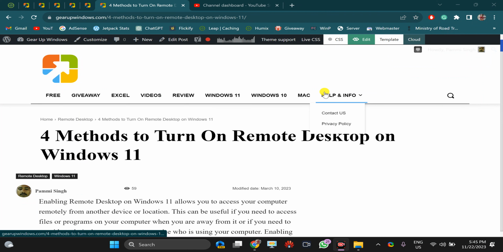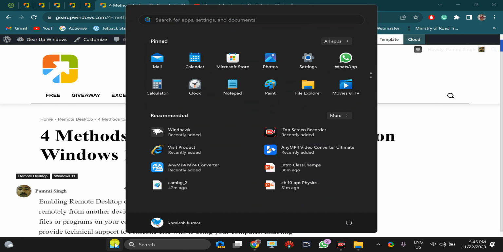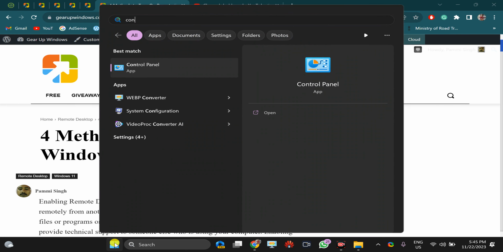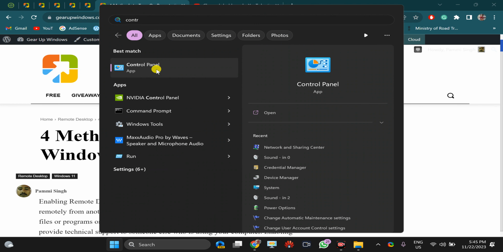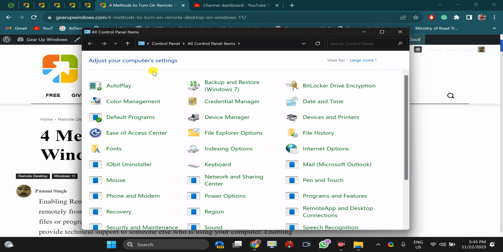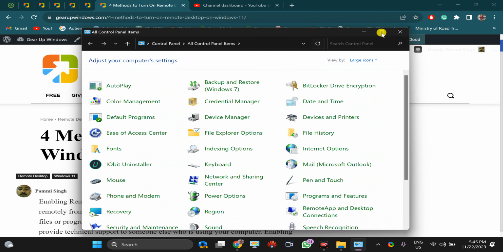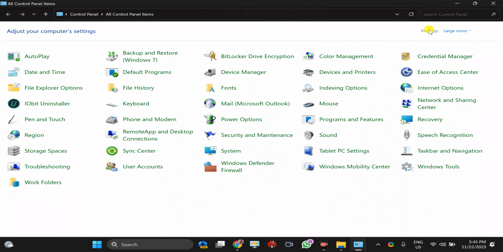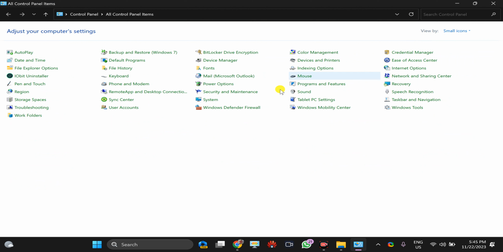Next method is through Control Panel. For that, click on this one Start button. Here type Control and click on this one Control Panel app entry. Once Control Panel opens, ensure here View by is selected to large icons or small icons. Then click on this one System option.